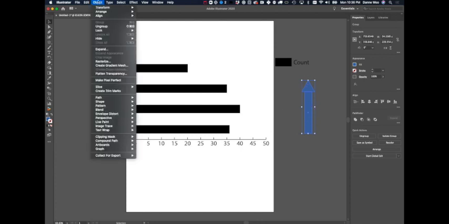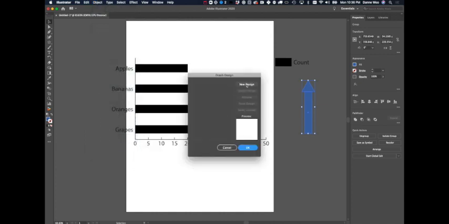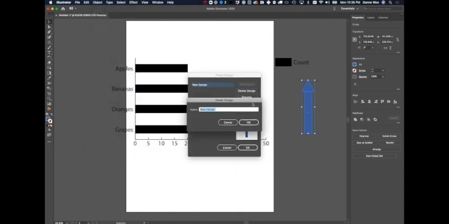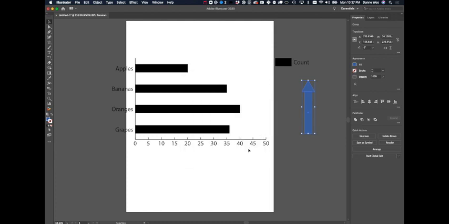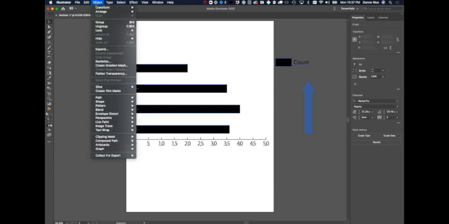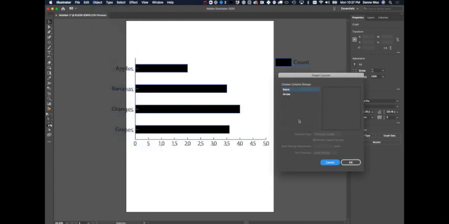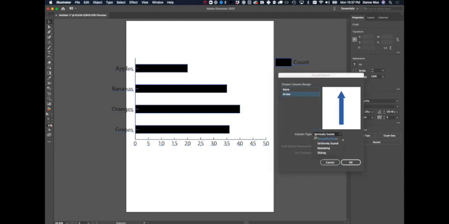Let's go to Object, Graph, Design, and we're going to create a new design. Let's rename it to Arrow. Hit OK. Hit OK again. And now we should be able to select our graph. We go to Graph, and then column and marker are now usable. So if we go to column, select arrow, then we can play around with these different options for the column type.